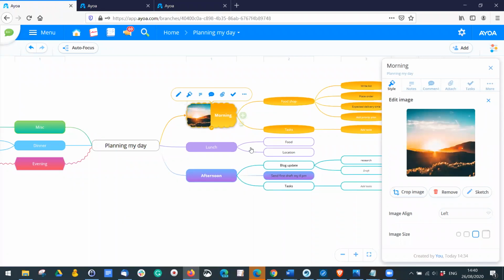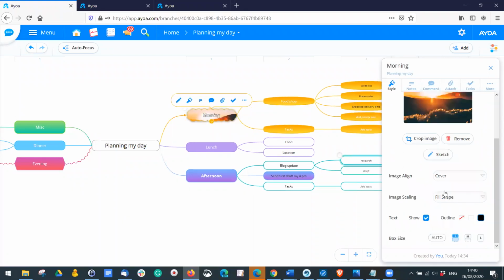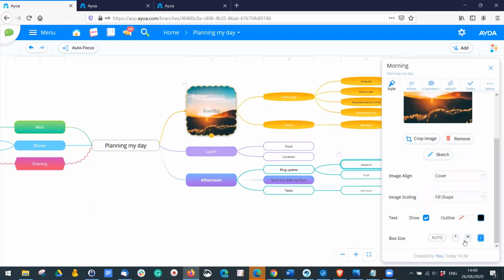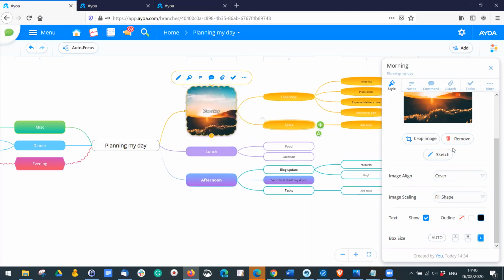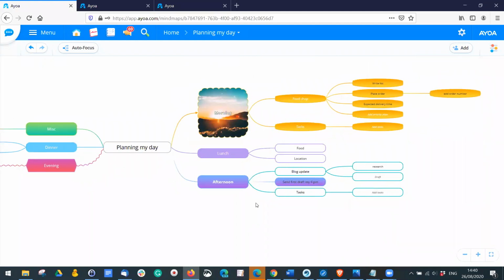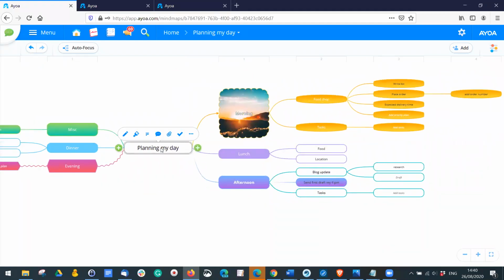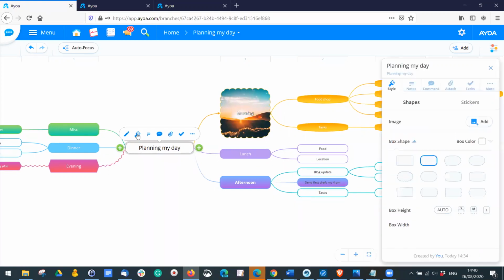So I can add an image really quickly. And I can play around with all these different options, decide how I want to display that image. You can do exactly the same in the central idea. So if I click the paintbrush here, I even have additional options.